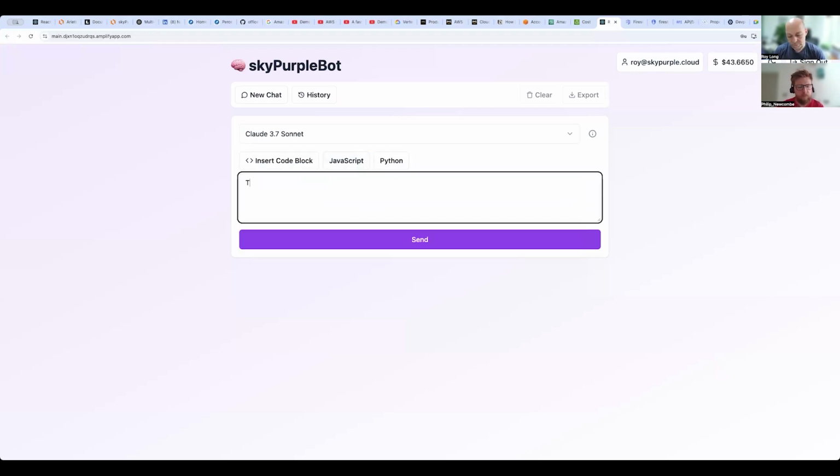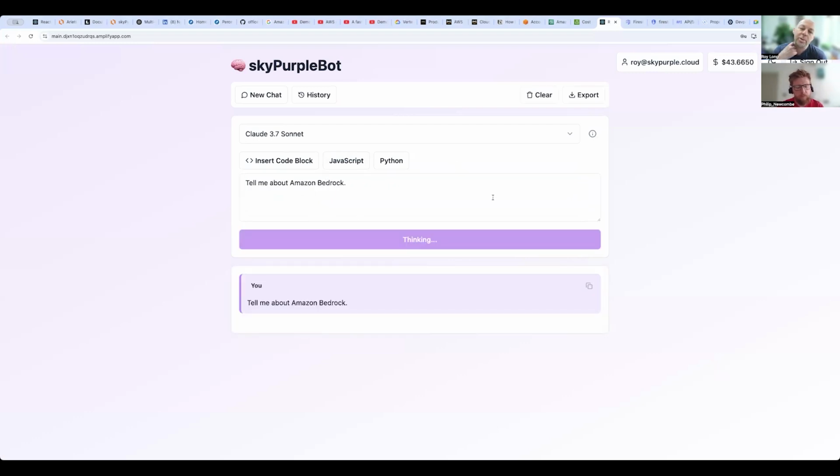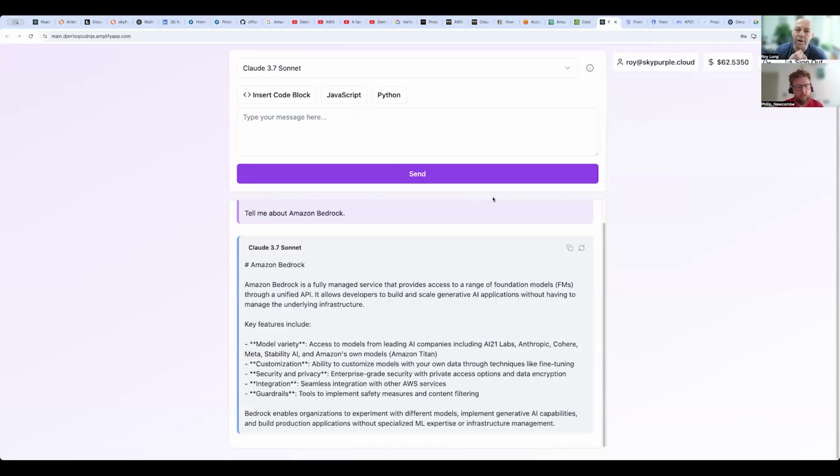So let's just run a query at 3.7. Tell me about Amazon Bedrock. It sends the query off. We've got a Lambda function running in the background, which runs the application, and then it queries it, sends the query out to Amazon Bedrock, and then pulls the response back.